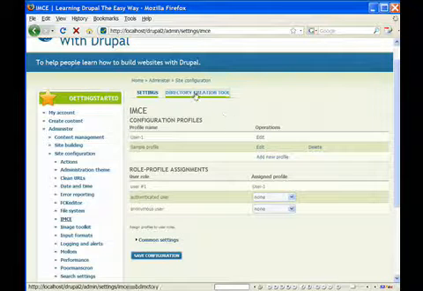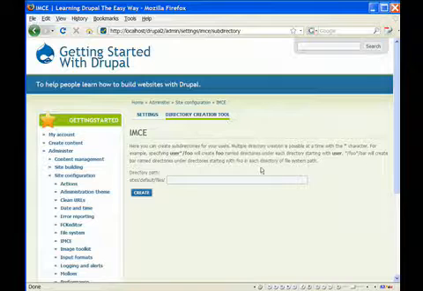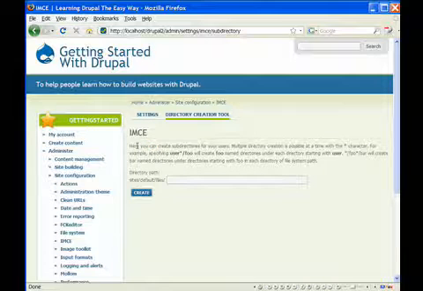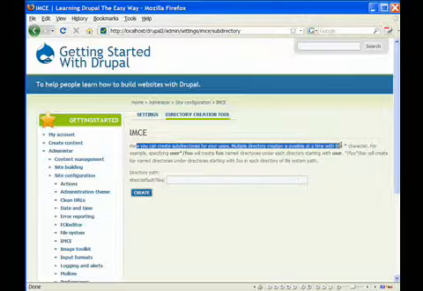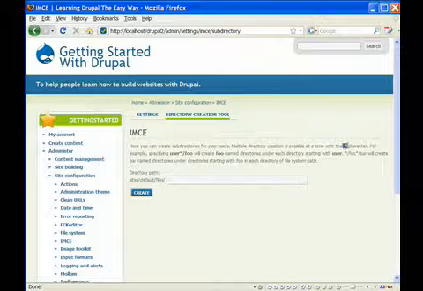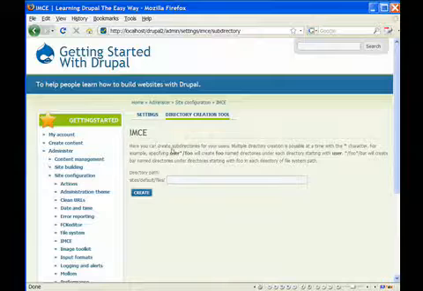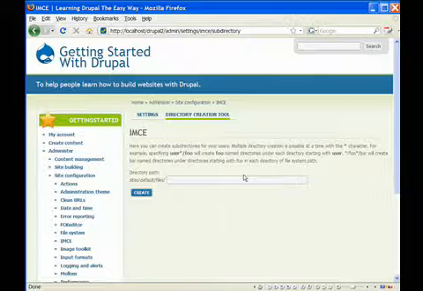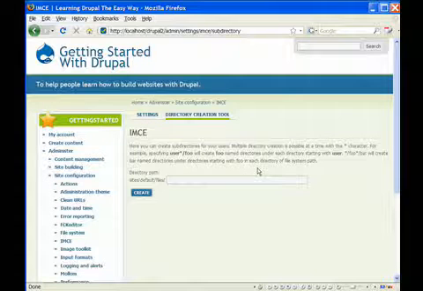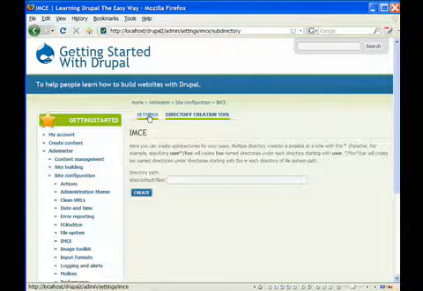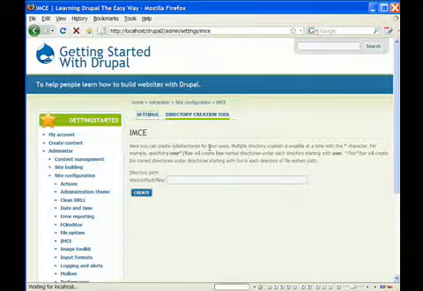Now we can also create directories. For example, here you can create subdirectories for your users. Multiple directory creation is possible with the star character. And so if you wanted to create directories for each of your users using this, you could do that. But right now we're just going to look at a single user who's building a website and producing a website, and you really shouldn't need to change any of these settings.